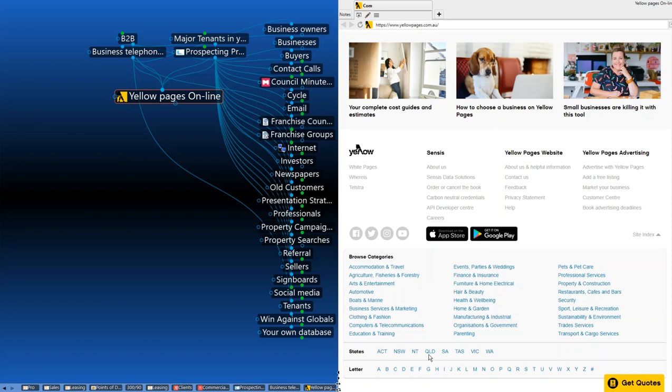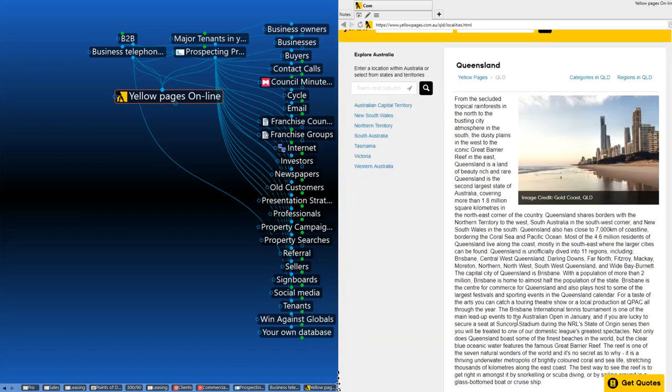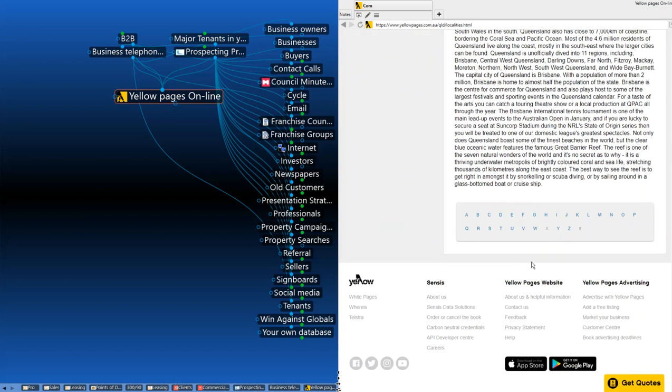So let's choose a state that I'm in, which is Queensland in Australia. Now this takes you into the state. But when you go down to the bottom of all of this, here are all the suburbs in the state. The towns, the cities, the suburbs. That's good.